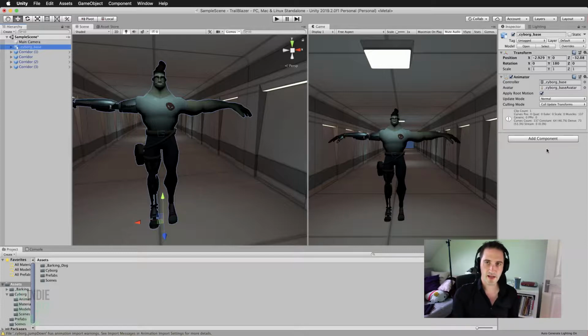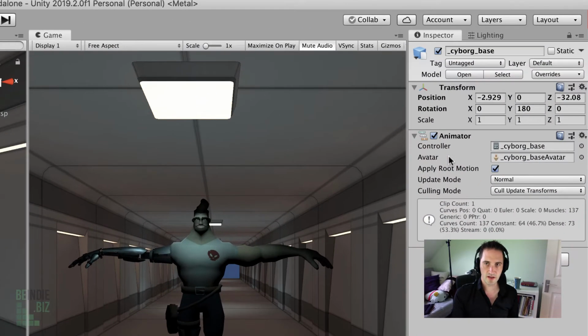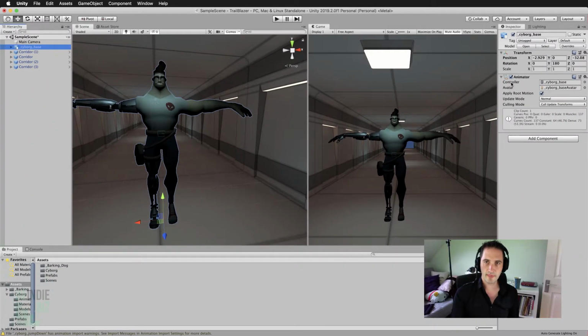You'll see that the character has an animator component. This component defines how the animations on this character should be blended together. You'll see that we have a controller field. This refers to an animation controller, and this effectively is the graph that defines how animations should play.